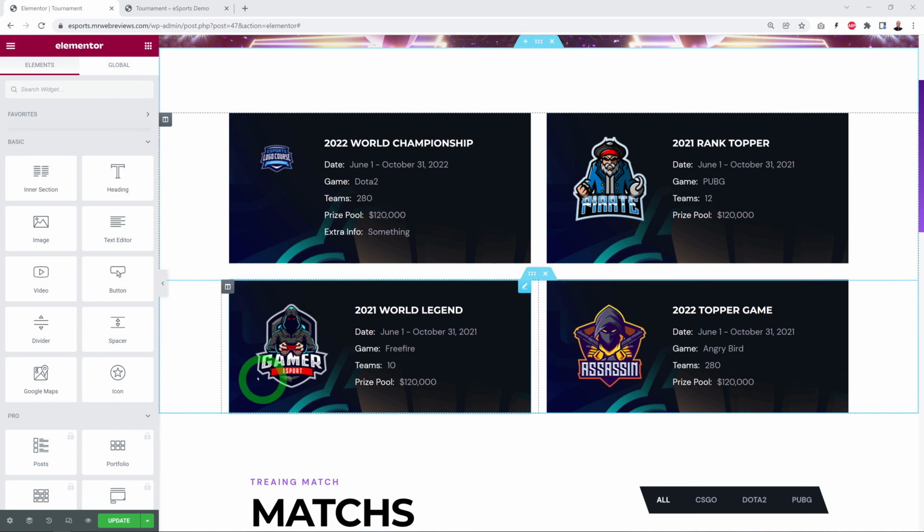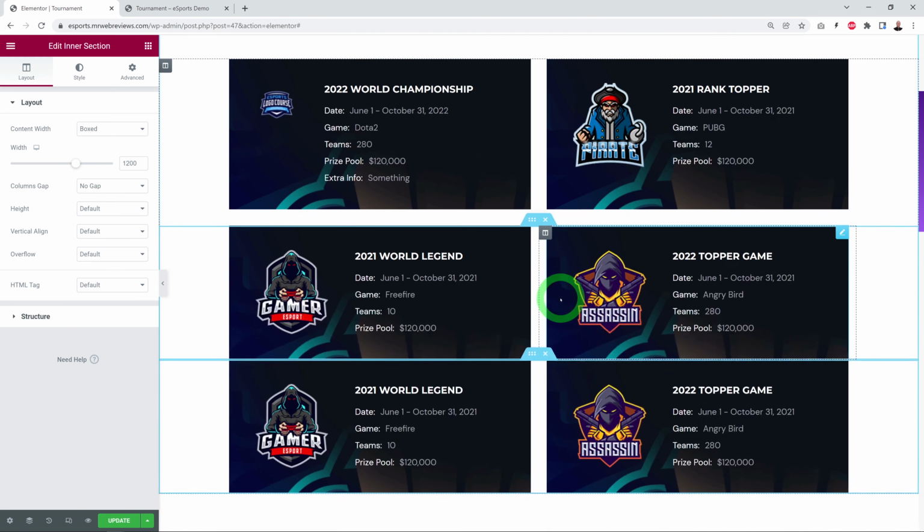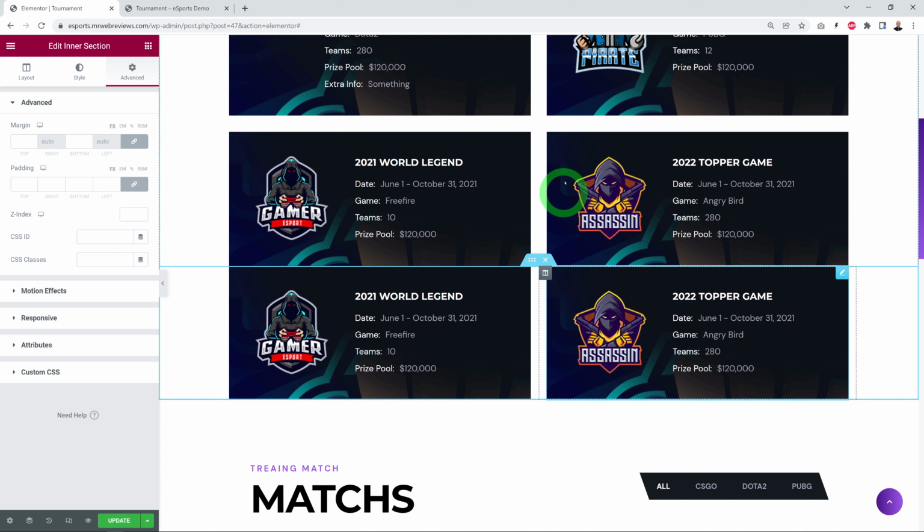Now let's say if you wanted to add more of these, for instance, you can hover on top of your section, right click on those 6 dots, and then duplicate, just like this. As you can see, they've been added. Now select your own section here. We're going to advanced, and we're going to add a little bit of gap in between, as you can see, because they're touching each other here.